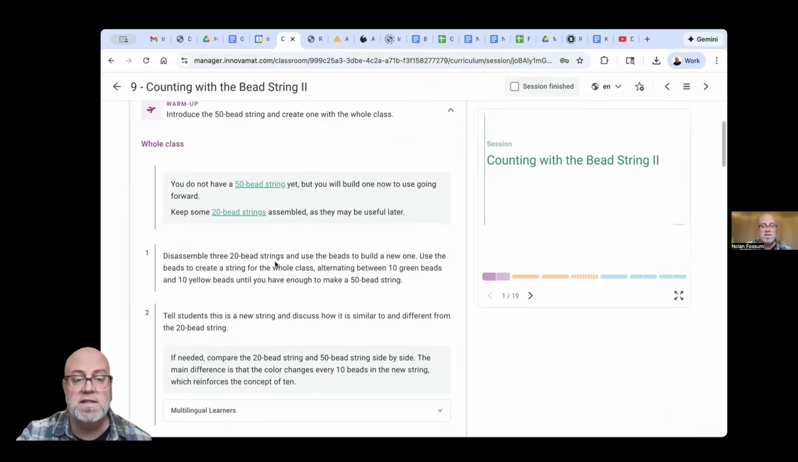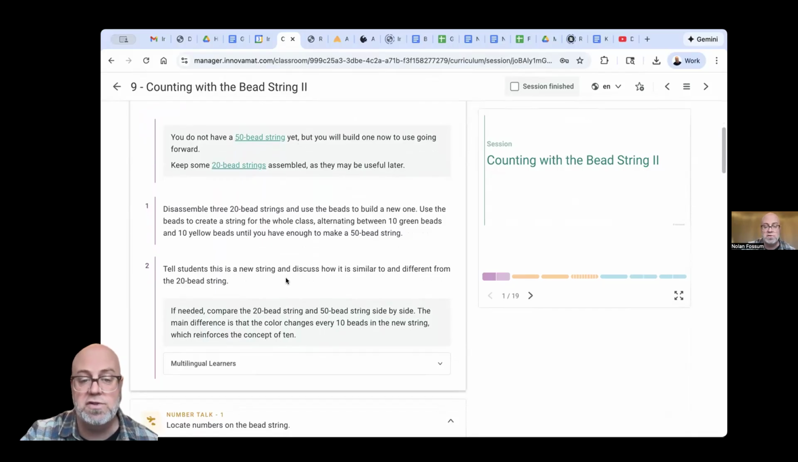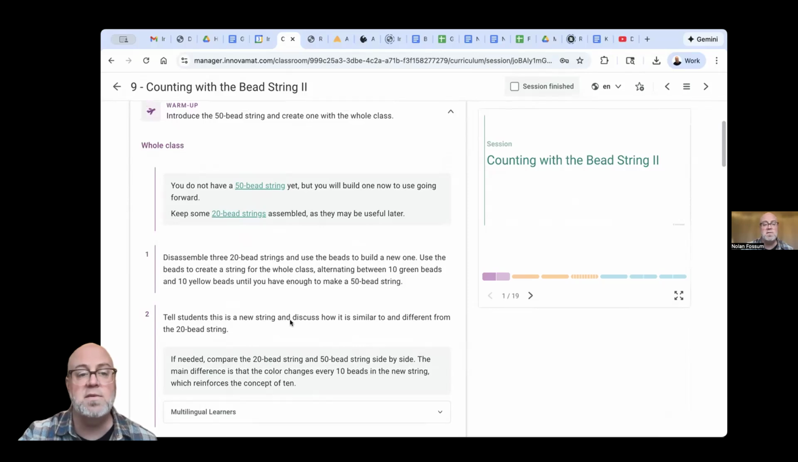Disassemble three 20 bead strings and use the beads to build a new one. Use the beads to create a string for the whole class, alternating 10 green beads, 10 yellow beads until you have enough to make a 50 bead string. Tell students that this is a new string and discuss how it is similar to and different from the 20 bead string. So you'll see with very simple guidance, there's the warm up.